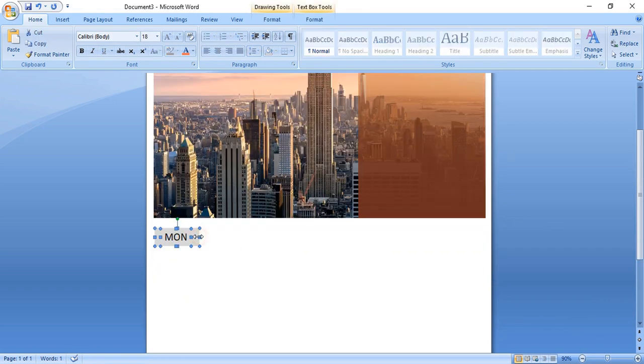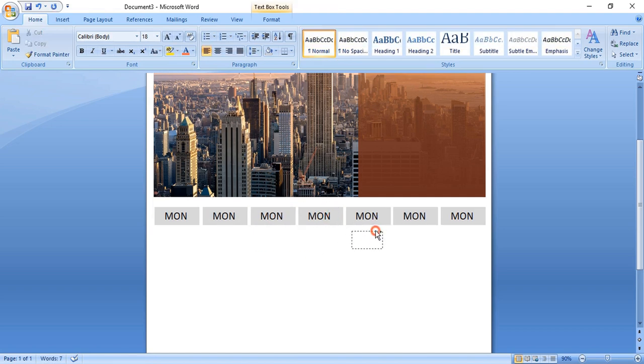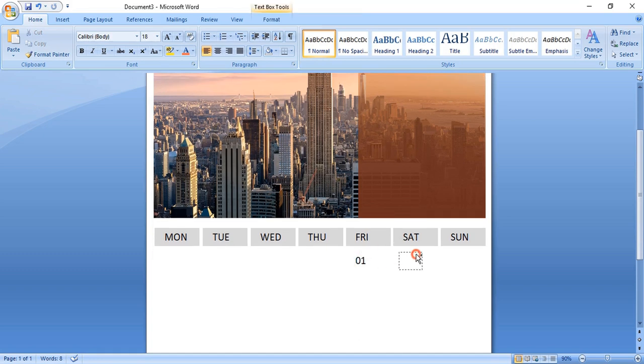Now select this one and this one by pressing Shift key and drag it by using Control key and make a duplicate. Similarly, make few more duplicates by using Control key. Every time when you want to make a duplicate or a copy, you need to press and hold Control key and drag it. And here you can edit. Now make more duplicate by using Control key.